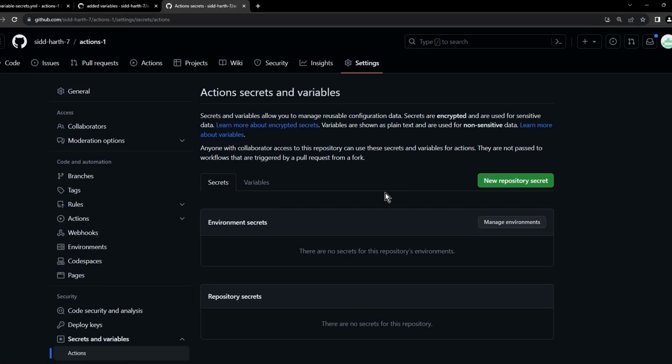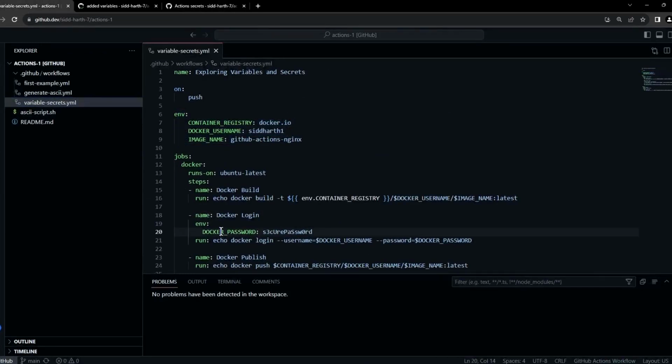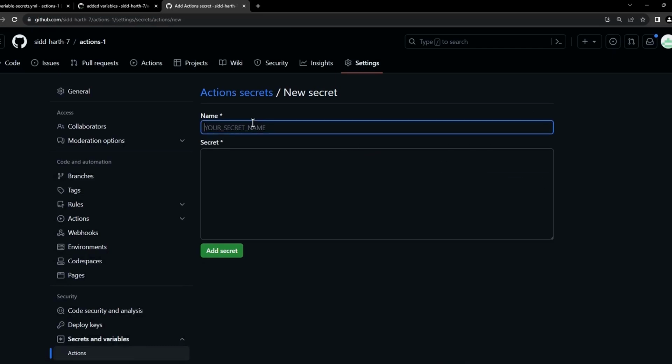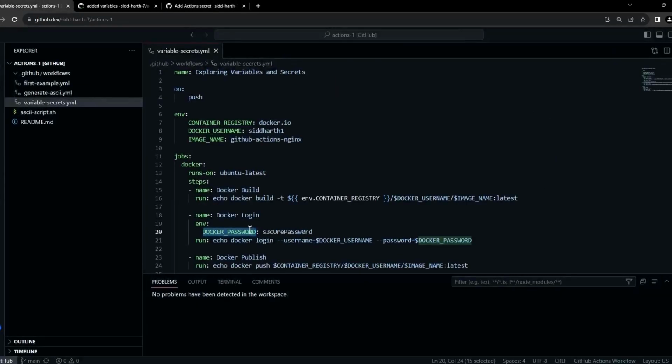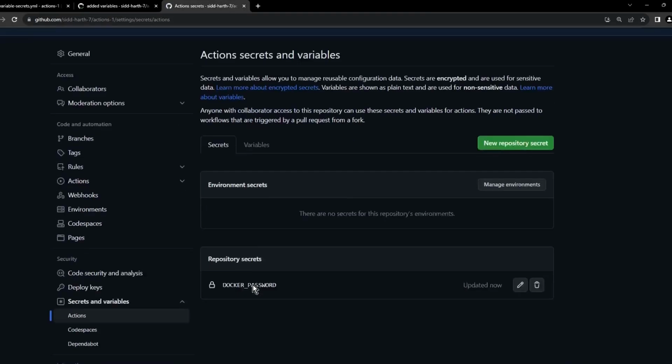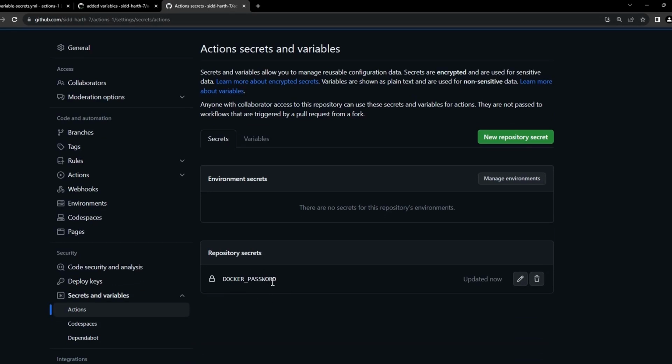Okay, so let's add the Docker password as a secret over here. So let me create a new repository secret. And I can use any text because we are just echoing this, right? And let me add the secret, right? So now we added a Docker password repository level secret.